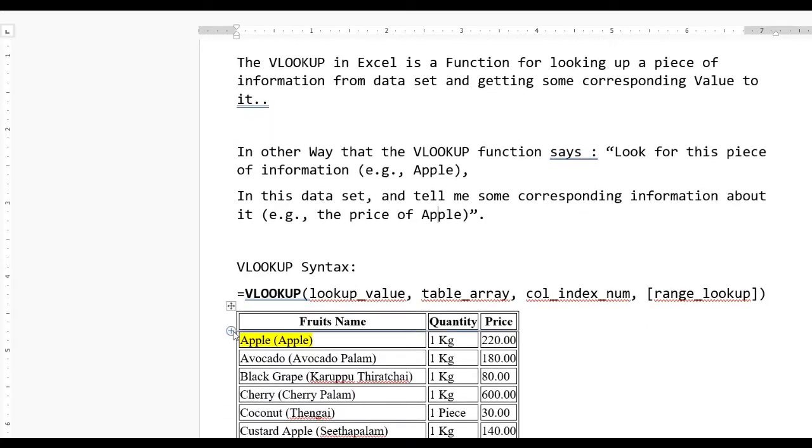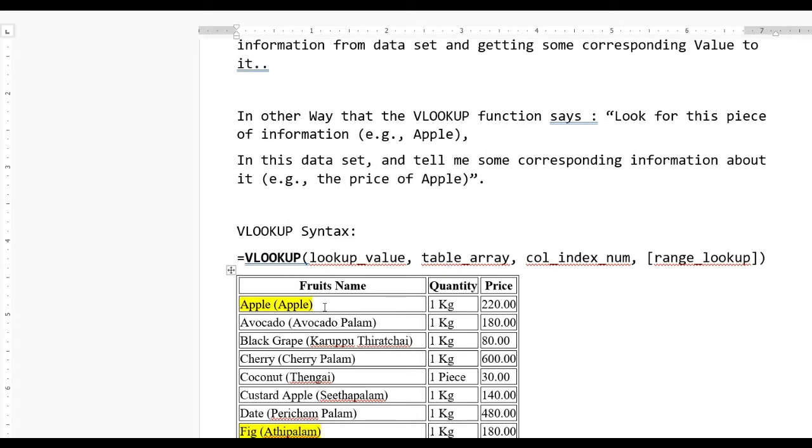Let us see the master table of fruits, with fruit name, quantity and price. You can see there is apple, its quantity and its price 220. In the same way, avocado, black grape, cherry, coconut and custard apples. All the fruits have a quantity and a price. So by using VLOOKUP, you can check the current price from the master table.